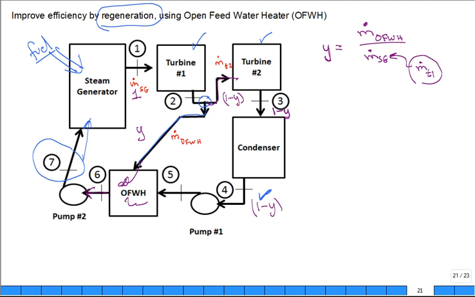What comes out of the first pump? 1 minus y. 1 minus y joins with y in the open feed water heater. What comes out of the open feed water heater? 100% again. You're back to 100%. So I've got my mass fractions correct. I need to do that first.